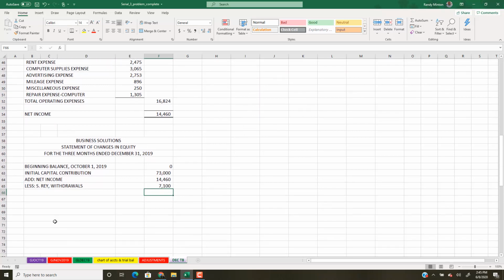Okay. And so we don't have anything else. If they had made some additional capital contributions in addition to the initial capital contribution, we would put that in there. If they had a net loss, of course, instead of adding it here, we would be subtracting it.